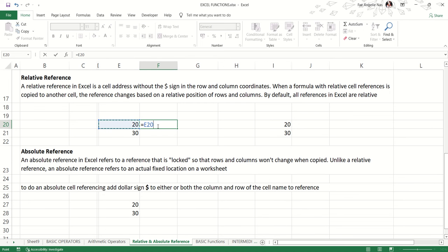So here our row and column coordinates is E20. So this is our referenced cell, this is our reference E20. And we know that this is relatively referenced because we did not include a $ sign. So now that we reference E20, we'll show that the value on F20 is based on the value of E20. So here we have a formula which is equal to E20.